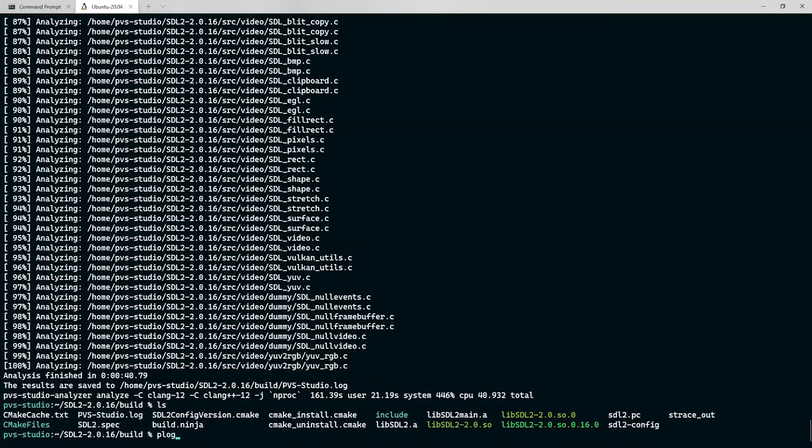When the analysis is complete, run the plog-converter program. Pass the PVS-Studio.log file to the program in order to convert the resulting report to the desired format.